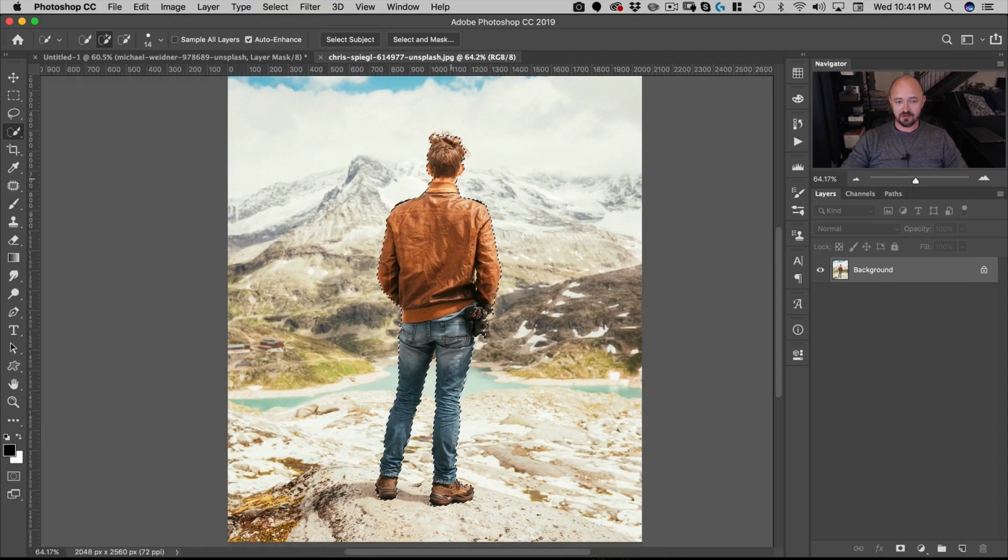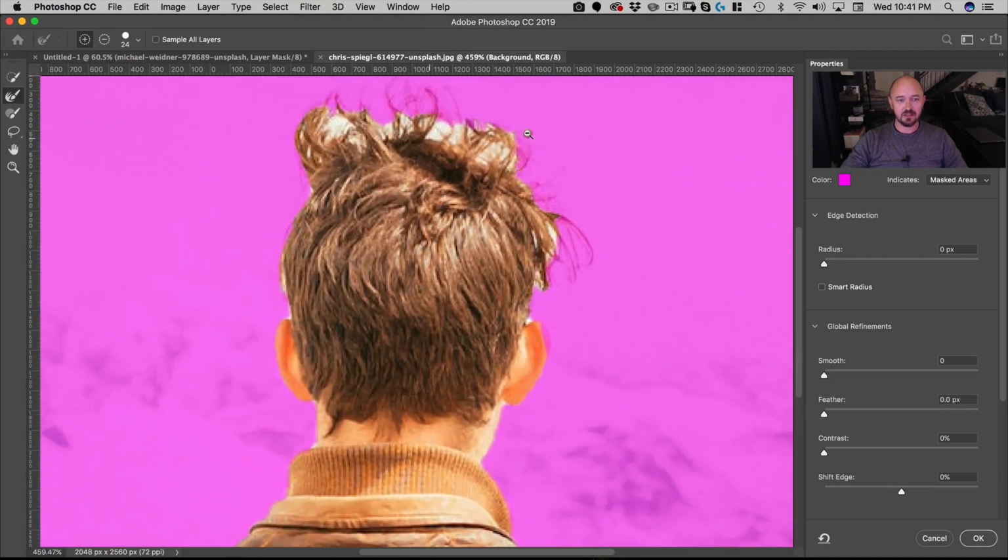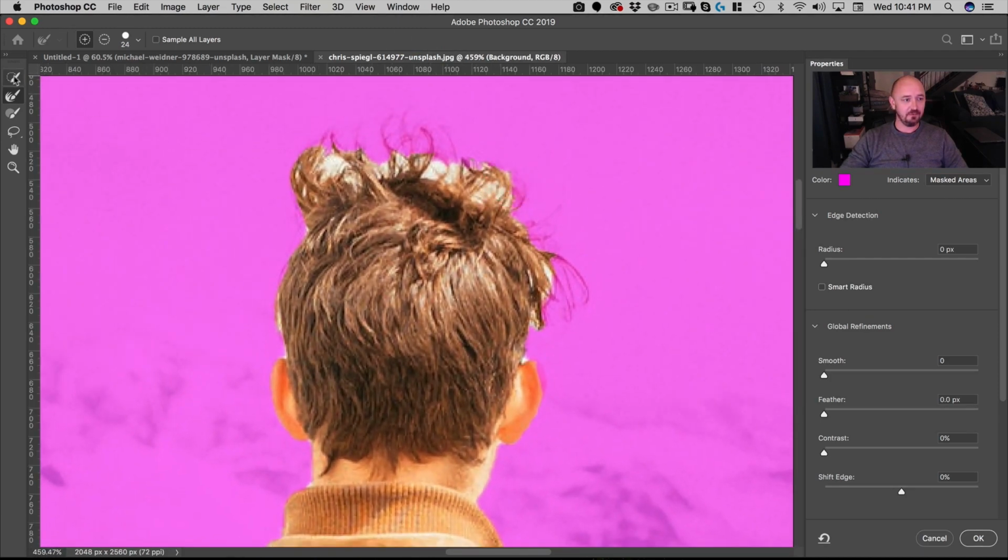Now there are some issues with the selection, so what I'm going to do is click on Select and Mask, and then zoom in here, and using the Refine Edge brush, I'm going to paint around the hair here.